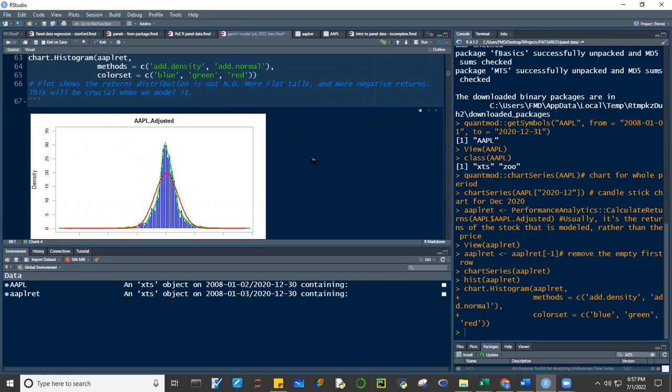The normal here is your red. This is our actual. So we can see here long fat tails, no? Both on the left and on the right, but more on the left. It shows the returns distribution is not normally distributed. More fat tails and more negative returns, which is something critical when we model this.